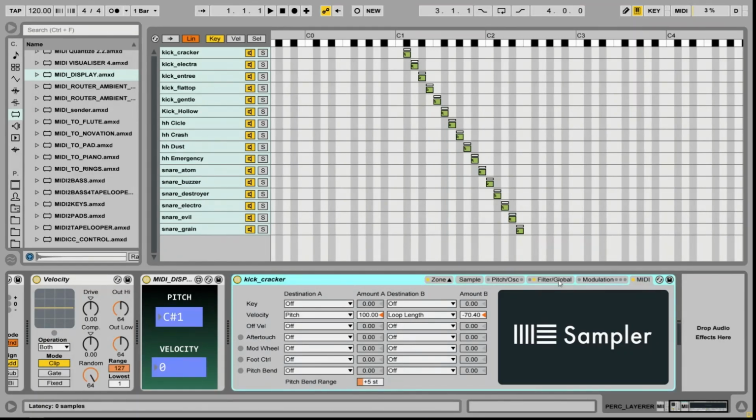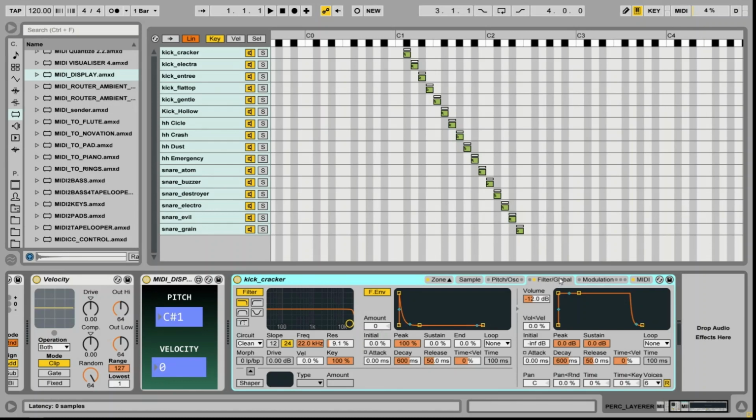We can also very easily add some random panning to this. So if we go on the Filter/Global area, we can then just take the pan random to 100%. Now you're hearing the samples covering the whole stereo field.